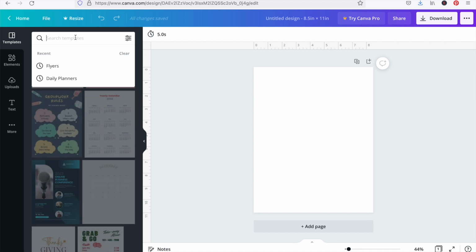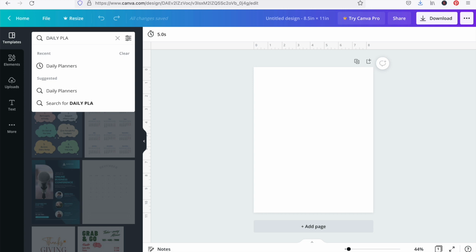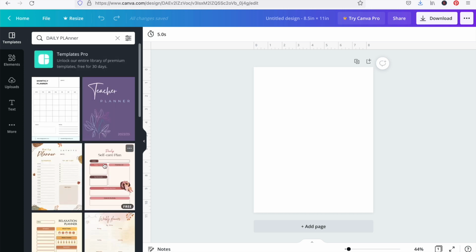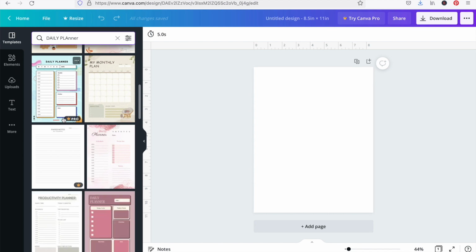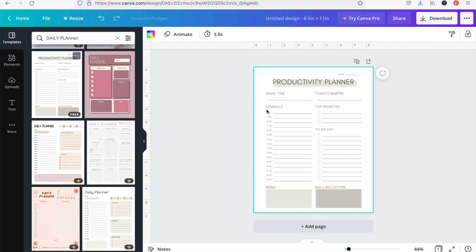You can search them here with the kind. So say if you wanted to create a daily planner, my caps lock's on, and you can just search through here what template you may want to use. So I'm going to just say click this one, and then it will copy over onto your page.